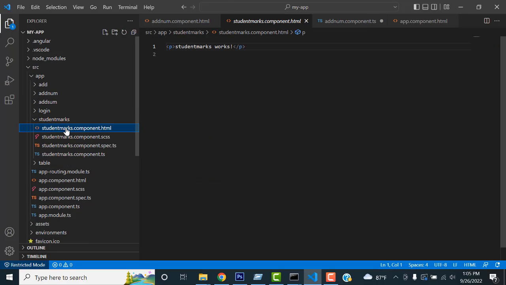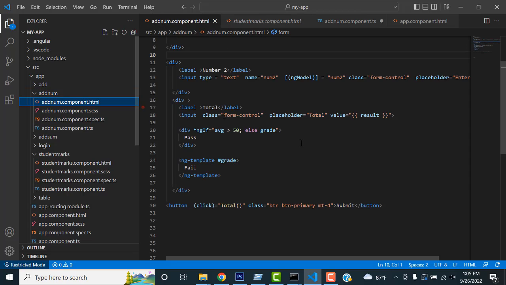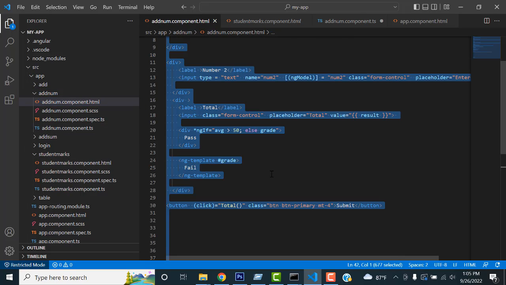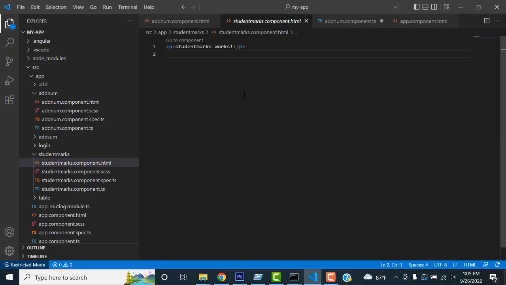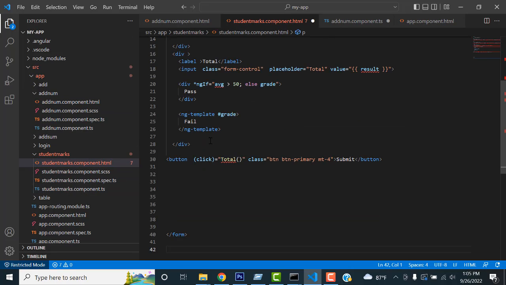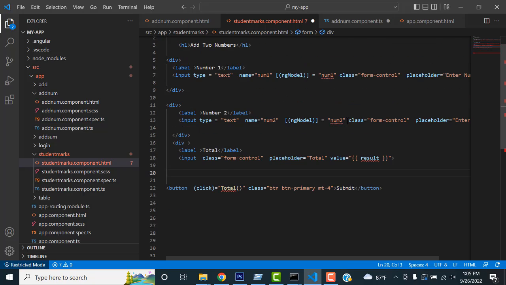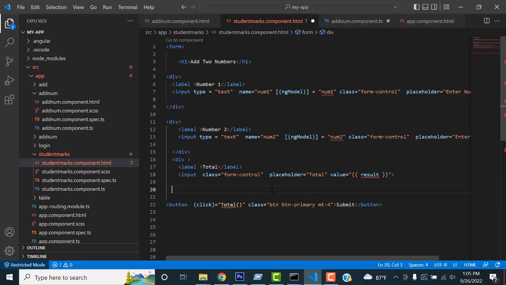Go to the HTML file. So here, this is the add now full component. I'm going to copy all of this and paste it over here. I'm going to modify this one. I have modified everything, right? Don't worry about it, I'll just tell you. Add student marks calculation, right? This is the form, a simple form.